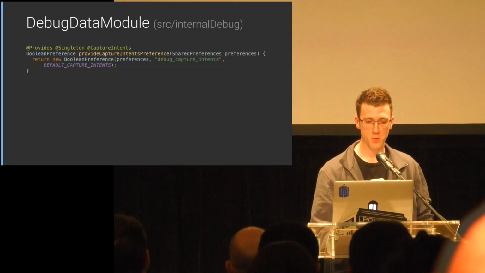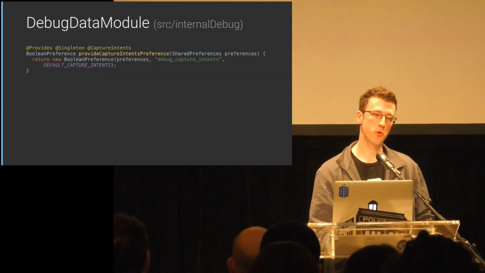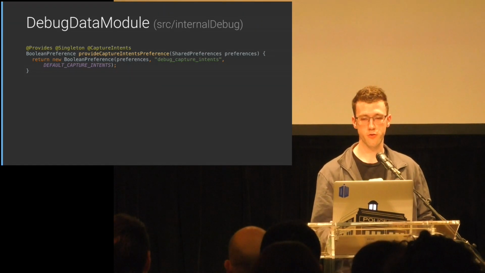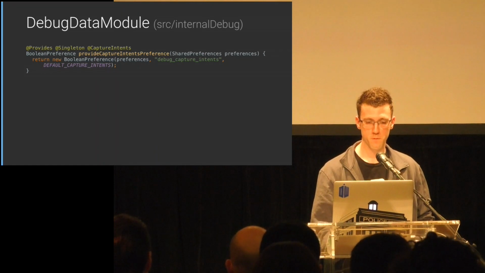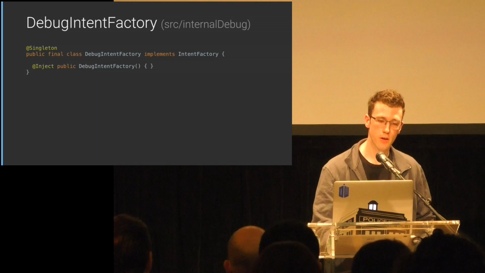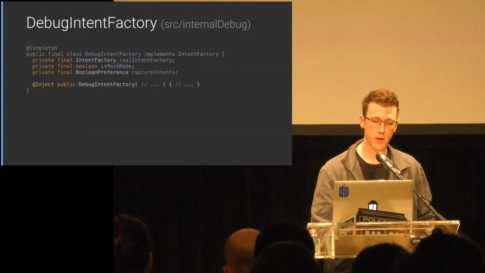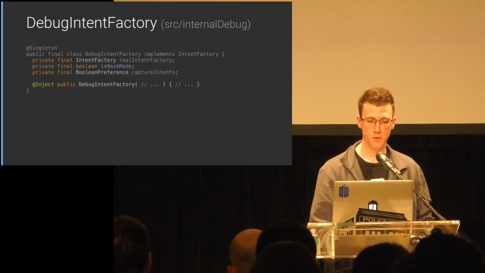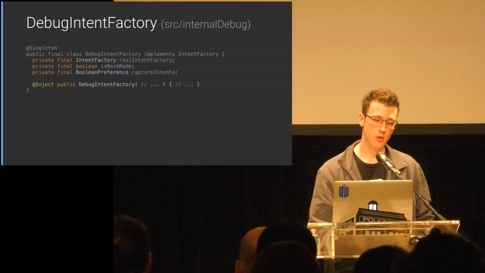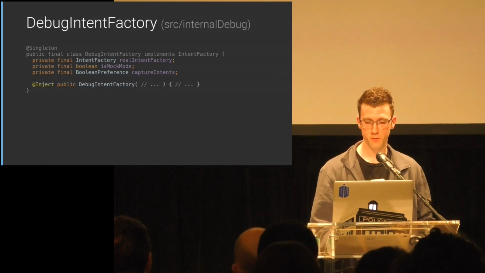In our debug data module, we're going to first create a Boolean preference, which allows us to toggle whether or not this is actually applying on the fly. Now we're going to create our debug implementation of our intent factory. So we're first going to need a reference to the real intent factory, whether or not we are currently in mock mode, and whether or not we want to capture the intents.